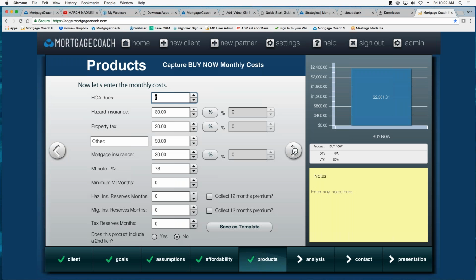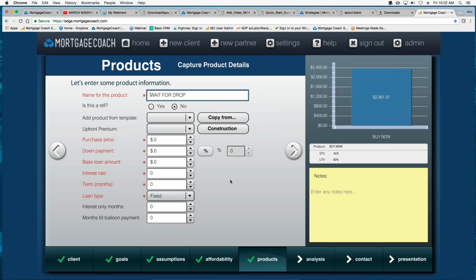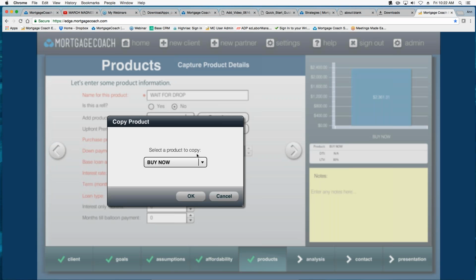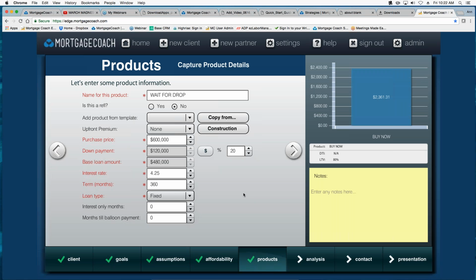So let me come over here. And if they're married to a particular payment, I'm going to show them in this particular situation what price point they're going to be able to buy if that rate were to increase. So I'm going to go ahead and increase the rate by about 0.5 point. That first rate I used was 4.25, and I can make my life even real easy, copy from the buy now, and then just do a little bit of editing here. So I'm going to bump up that rate to 4.75%.